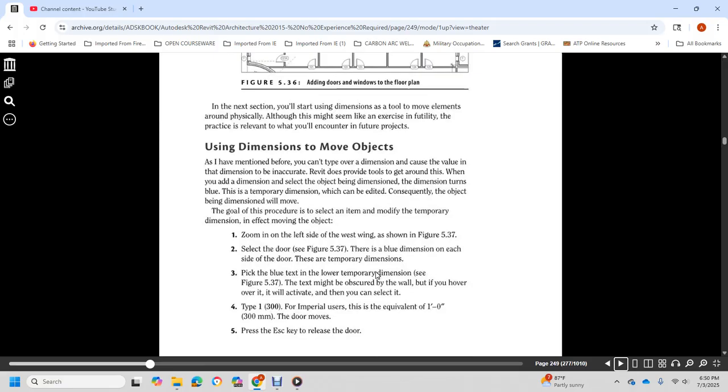Alright, using dimensions to move objects. As mentioned before, with the other types of dimensions, the casual view with the dimension can be inaccurate, but Revit does provide the tools to get around this. When adding a dimension, select the projection; the object being dimensioned is shown with a blue temporary dimension. The temporary dimension can be added to the object being dimensioned, which will move. Procedure: select add and modify with the temporary dimension, affecting the moving object.